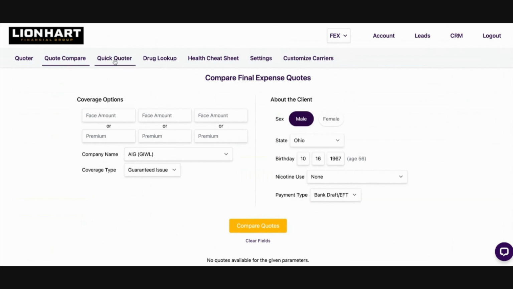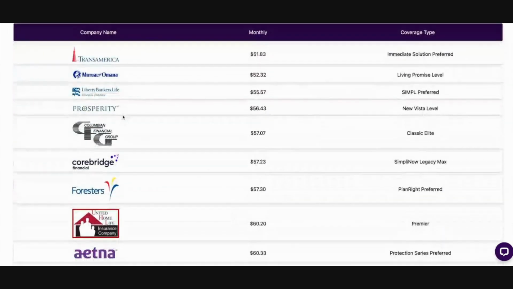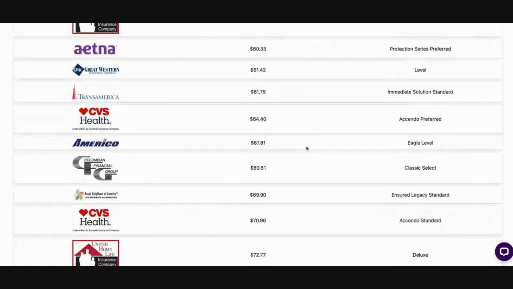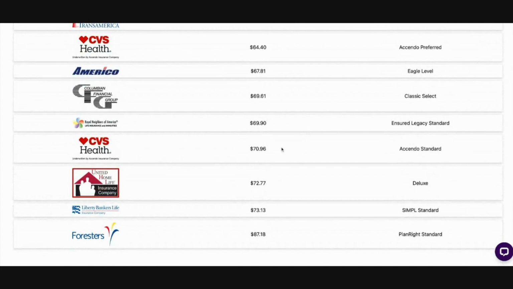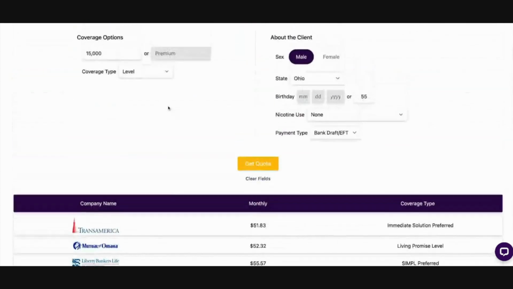So if we go over to the quick quoter here, if you're just wanting to get a whole bunch of quotes, $15,000 for, let's say, a 55-year-old male in Ohio, click get quote. We're going to give you the company name, the monthly premium, and then what the coverage type and product name is here. A lot of people like this feature. It was heavily requested, so we actually brought this back recently. And you have all of these right in front of you just to get some quick quotes.